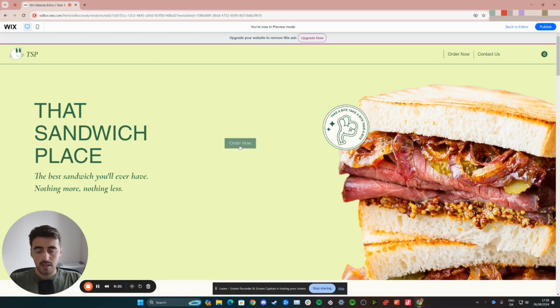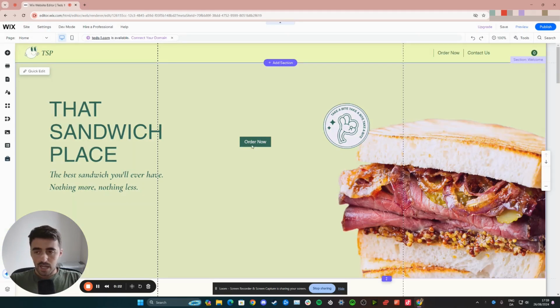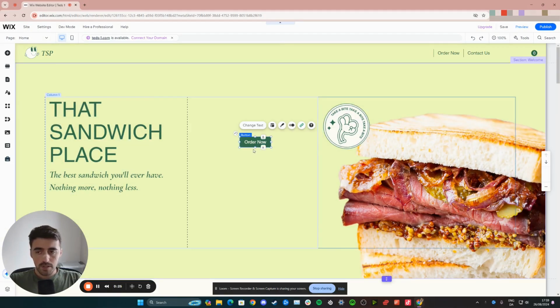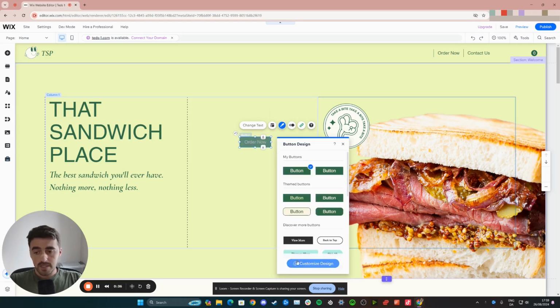So head over to your editor, find the button that you want to work on, and click on it. Once you click on the button and highlight it, a bunch of different options are going to appear right above the button. The one you want to click on is this pencil tool right here, which is going to take us to the design options of the button. Then click on customize design right here.